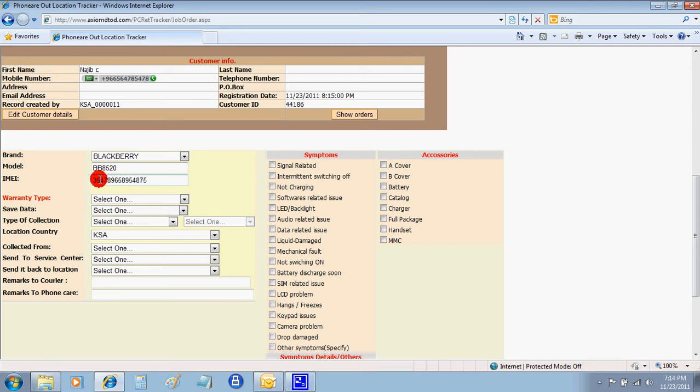So we put the IMEI number, and then from there we move on to the type of warranty. For example, is it 1 year, is it 2 years? We know BlackBerry is 1 year currently, so we put a BlackBerry 1 year warranty. Then we move on to the type of collection. How would the customer like to receive his device? Is it going to be delivered by, for example, DHL, or by our drivers to the location where the customer will pick it up?